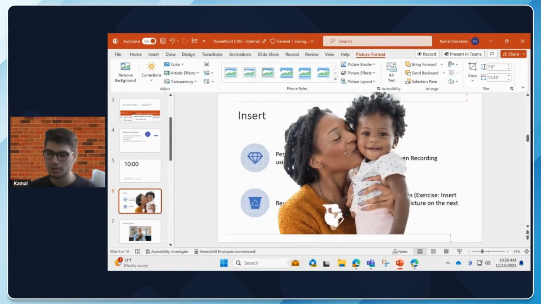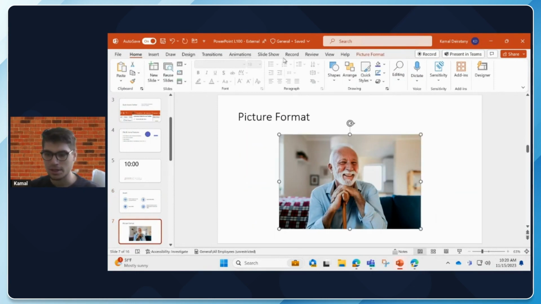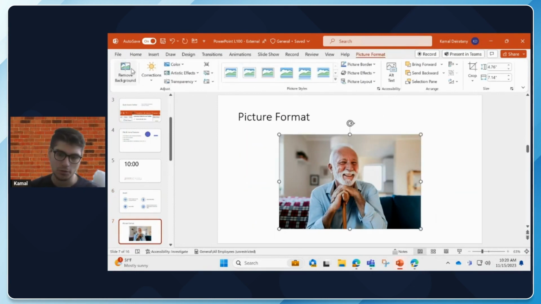Pretty decent, pretty good. Let's delete this. This is another exercise. You can do the same thing: Picture Format, remove background, and then you can use it in your presentation.